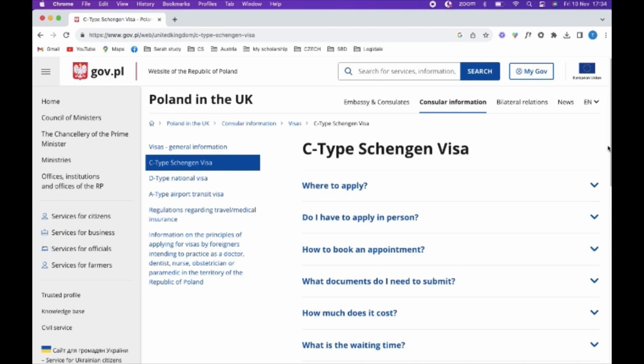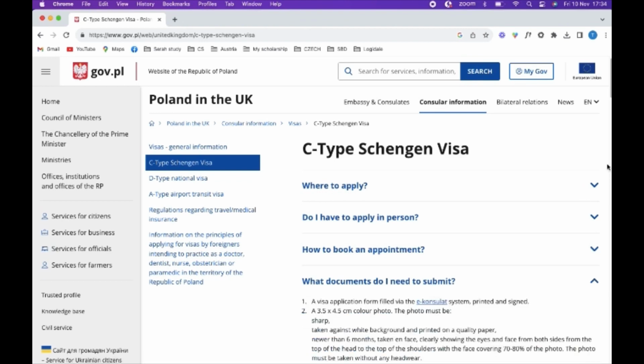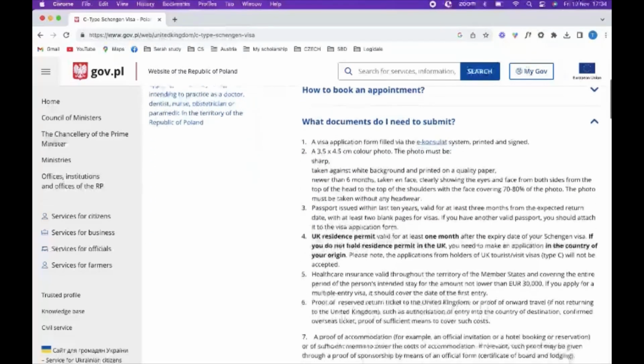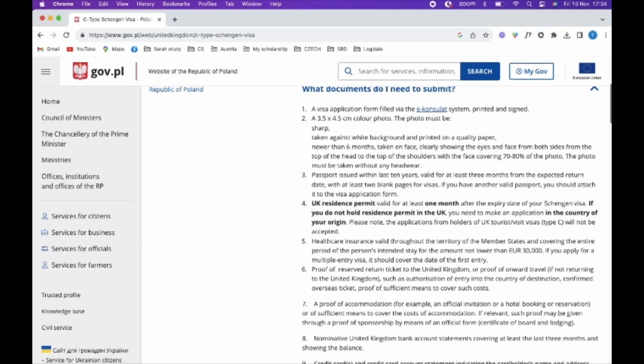Where to apply, do I have to apply in person, and the documents you need. As you can see, you need to fill the form. You need to fill the form on the e-consulate system, print and sign it.